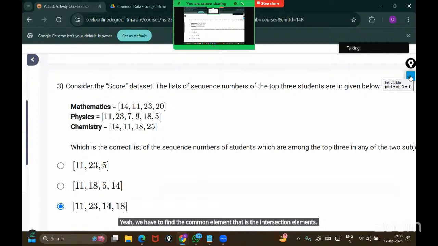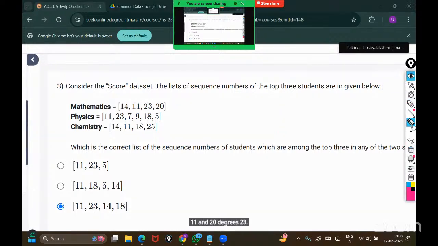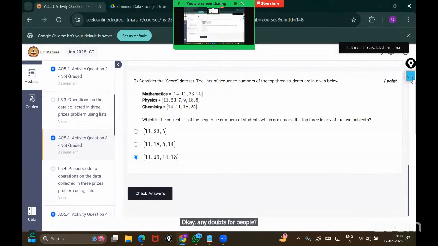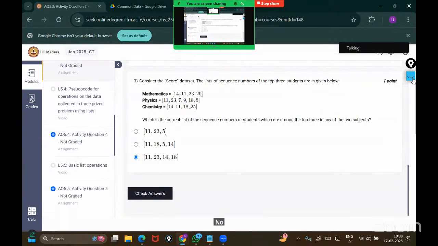We need two subjects. So first mathematics and physics, comparing 11. You can compare in any order also. So 11 only is there. 11 and 23. Then physics: 11 is common, 23 is common, 14 is common, 18 is common. What are the common items between the 2 subjects? Yes. Okay, any doubts so far, people? No, ma'am.